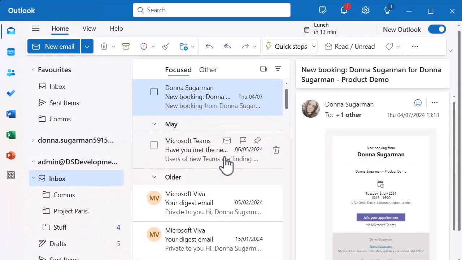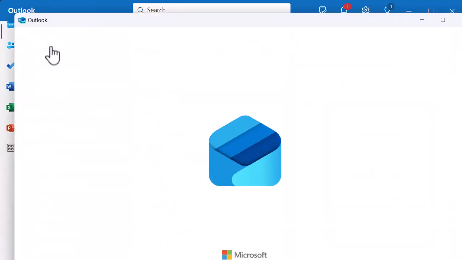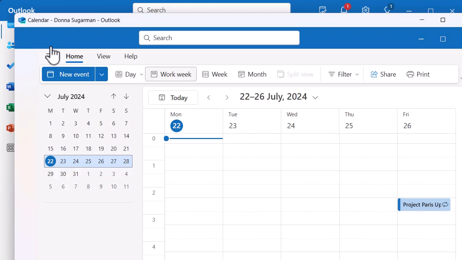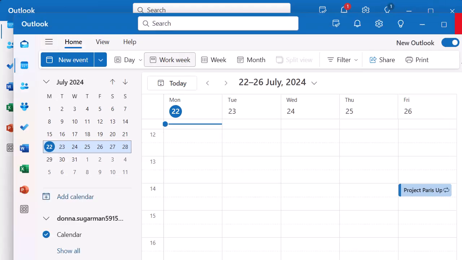The second one is sometimes it's really annoying to flick between emails and calendar. So you can actually open your calendar in a new window, which is really useful if you've got multiple screens going on. All you need to do this really quickly is go to the calendar on the left-hand side, right-click, and then you can open it in a new window. And that will open up your calendar so you can see both side by side, which is really, really easy to work with.